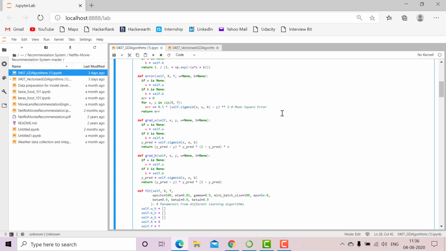Now the next function is the grad_w function with parameters self, x, y, and w and b as None. If w is None, w is equal to self.w, and if b is None, b is equal to self.b. Here y_pred is equal to self.sigmoid function with parameters x, w and b, and this whole function will return (y_pred minus y), the whole multiplied with y_pred multiplied with (1 minus y_pred) multiplied with x.